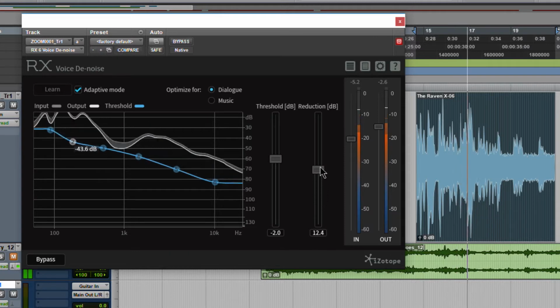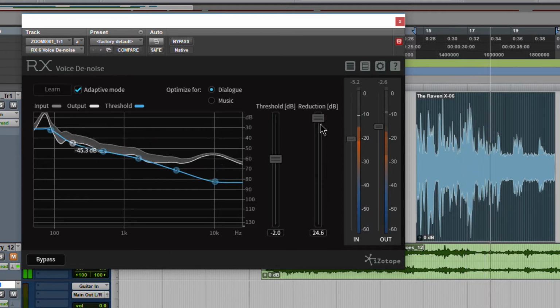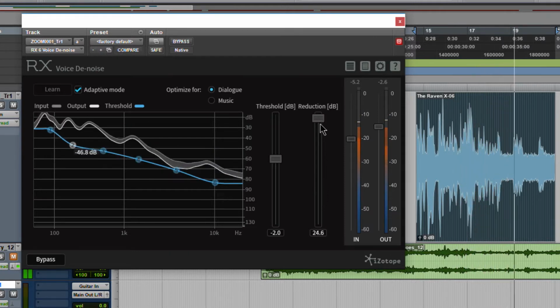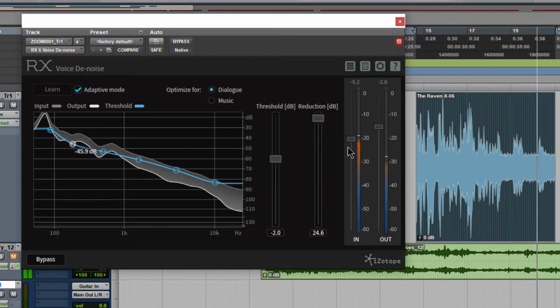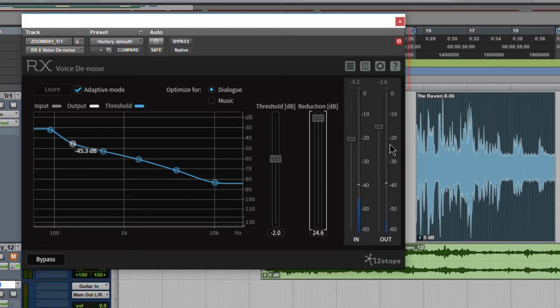We'll pull up the noise reduction. Now, if you look over here, you can see we're definitely losing some level.